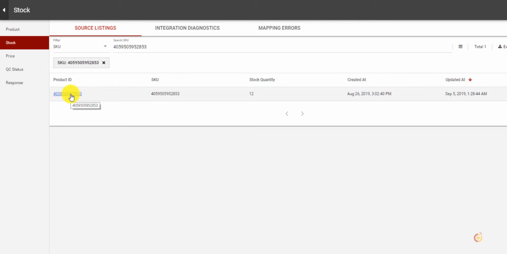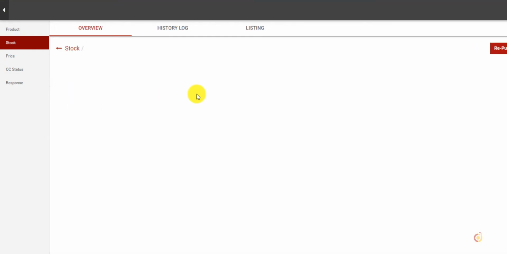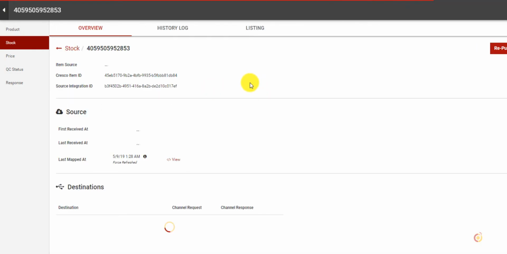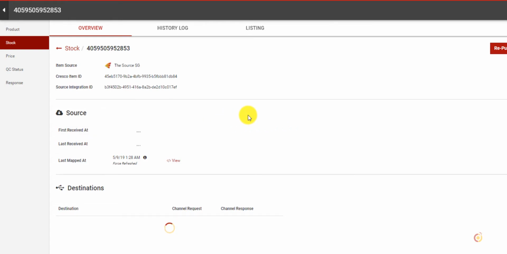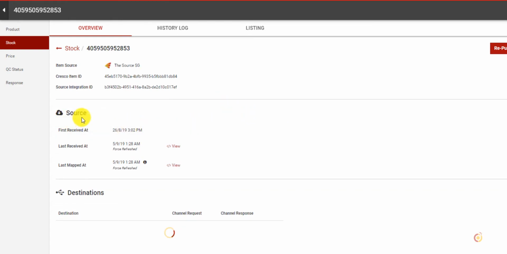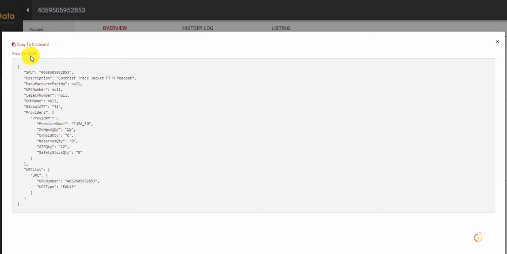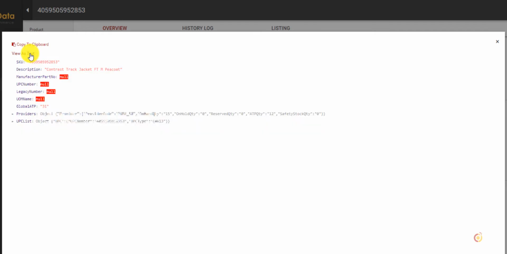You can also sort by these various fields by clicking on the header section. Now let's click into the SKU to get a little bit of an overview. So within the overview section, we have a few components. The first one being when it was first received into Cresco, when it was last received, as in an update. You can also view the last record received by your platform by clicking view. This will provide you with the exact information that we received from your platform. You can also review this in a JSON format.